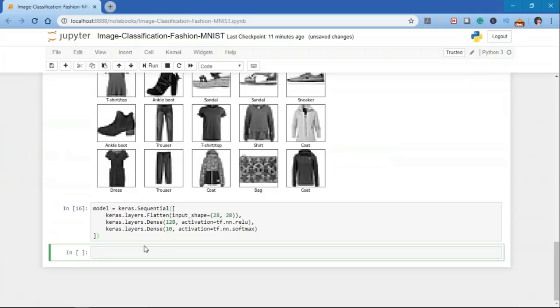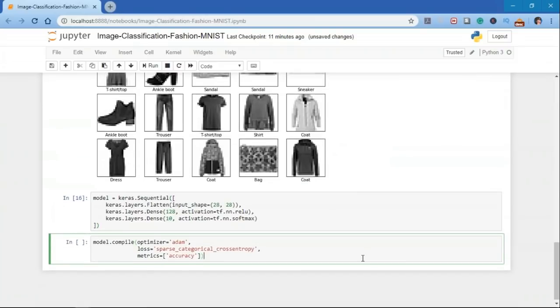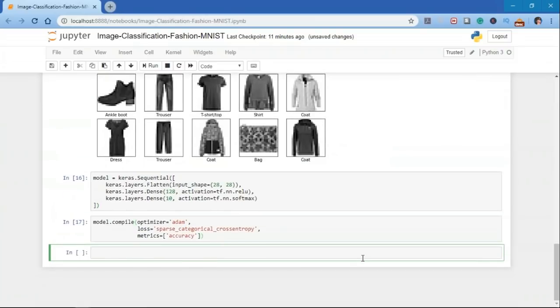Now each node contains a score that indicates the probability that the current image belongs to one of those 10 classes. So next what we're going to do is compile the model. Before the model is ready for training, it needs a few more settings. These are added during the model's compile step.